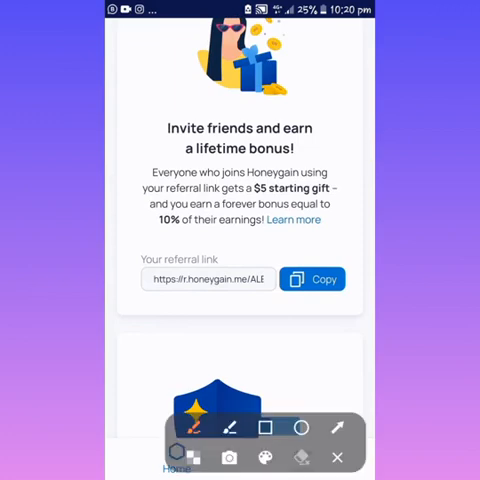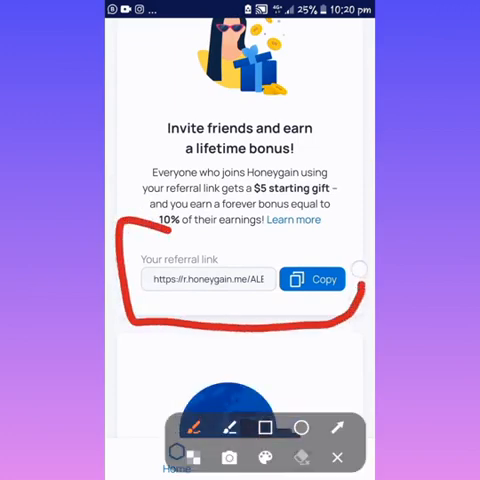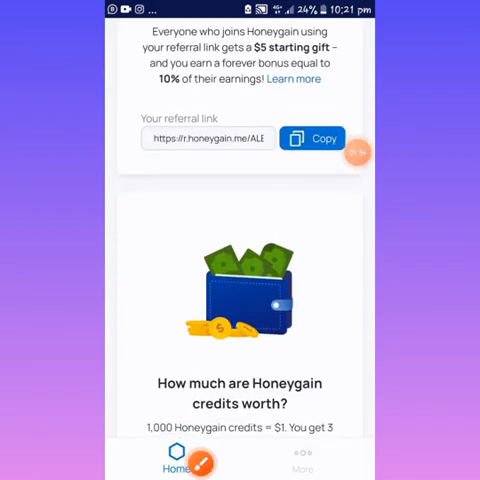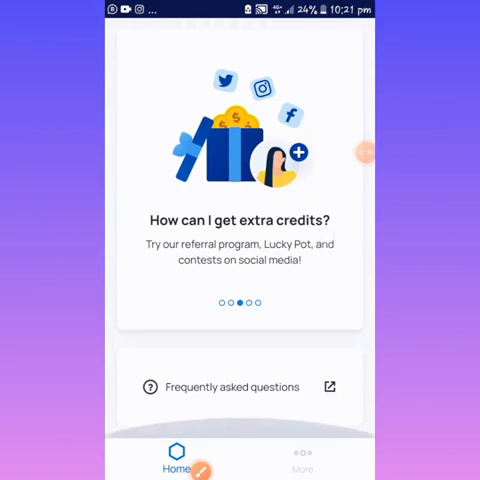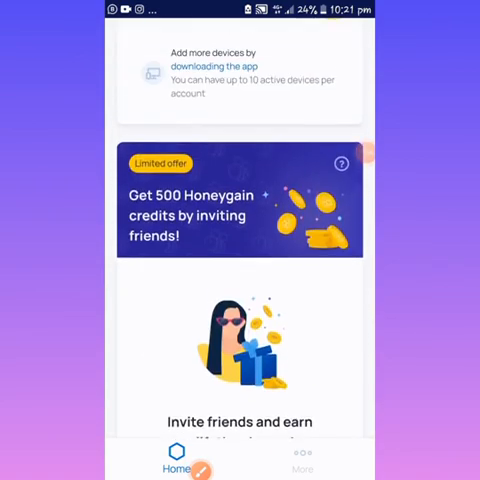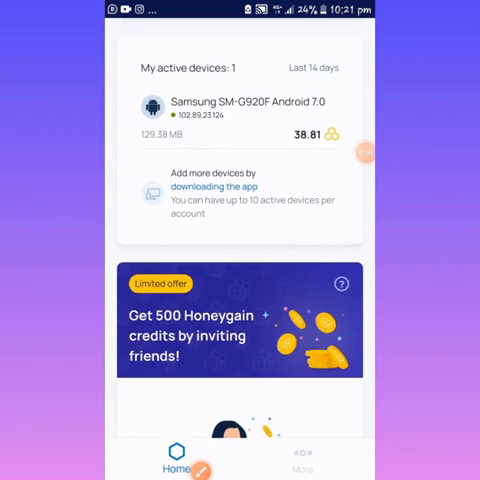When you register, go to the home page and copy your referral code. Send it to your friends and family so that they can register through it, and you can get as much money as you can from them too. Okay, so this is it. Just scroll through. Let me show you how it works.